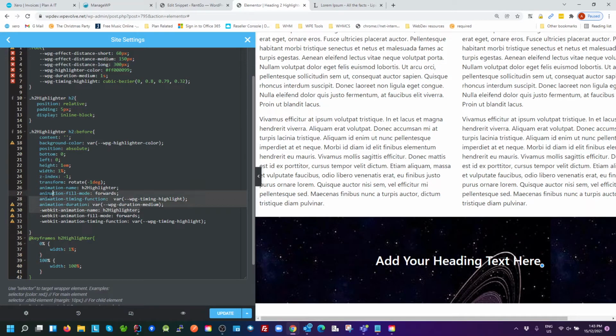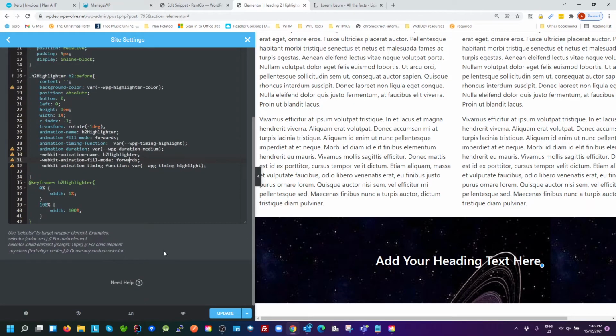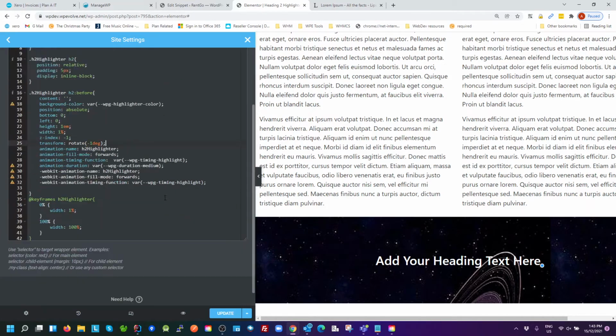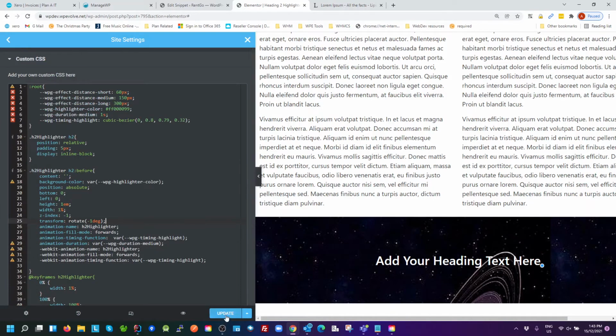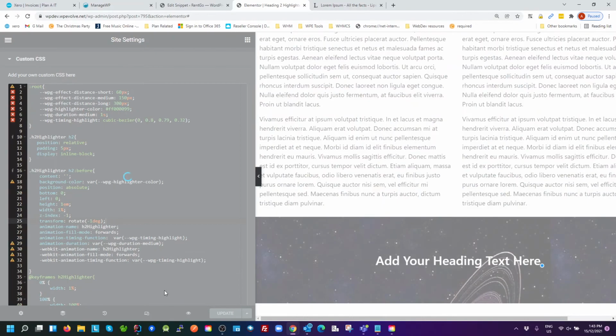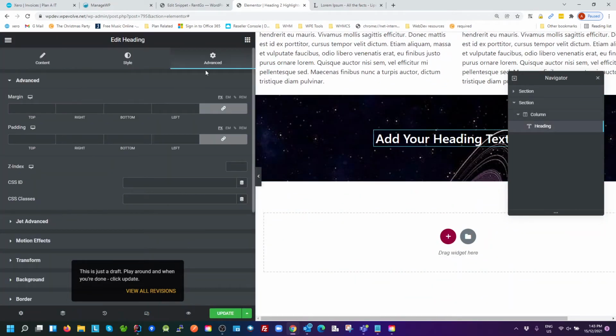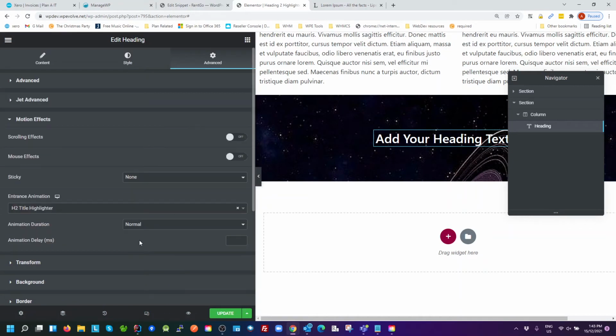As always, we duplicate those and we add those with the WebKit prefix just to make them more compatible with more browsers. So that's pretty much that. Okay, so we've got our CSS in place. I'm just going to hit update the editor. Okay, so I'm going to select my heading, advanced, motion effects, and it should be on title H2 highlighter.